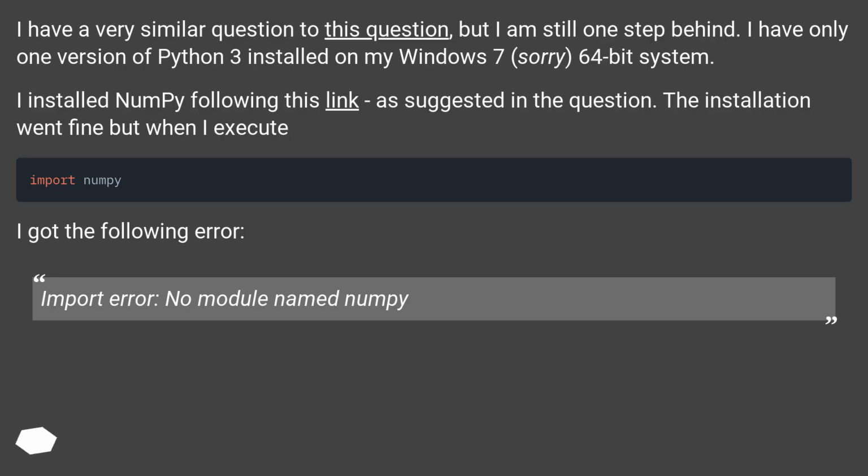I have a very similar question to this question, but I am still one step behind. I have only one version of Python 3 installed on my Windows 7, 64-bit system. I installed numpy following this link, as suggested in the question. The installation went fine, but when I execute it, I got the following error: import error, no module named numpy.